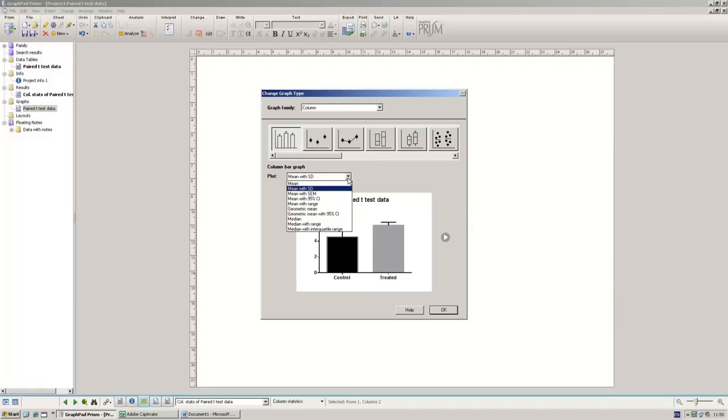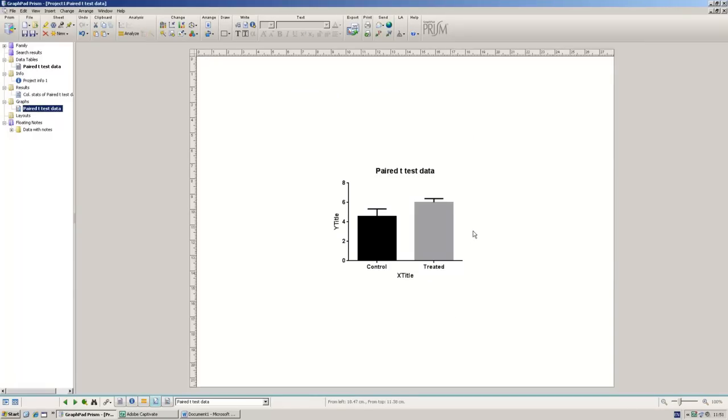Here again you have an option to choose what you want to plot on your graph. The default here is mean as the bar and standard deviation as the error bar. You can have standard error as your error bar, or you can have standard deviation. It gives you a little preview in this box here, a basic preview. Just click OK, and it's drawn your graph, which is a lot easier than the faffing you have to do in Excel.